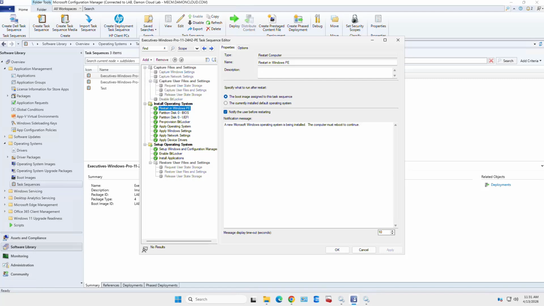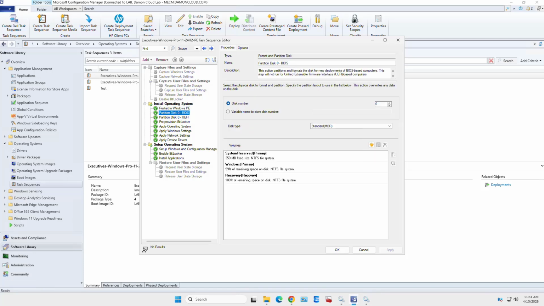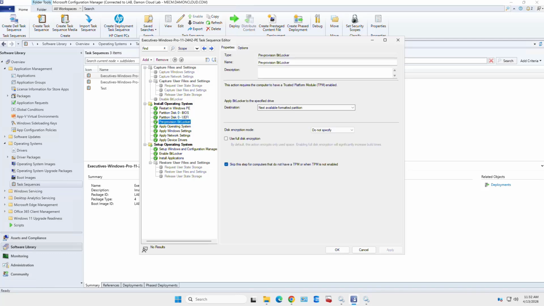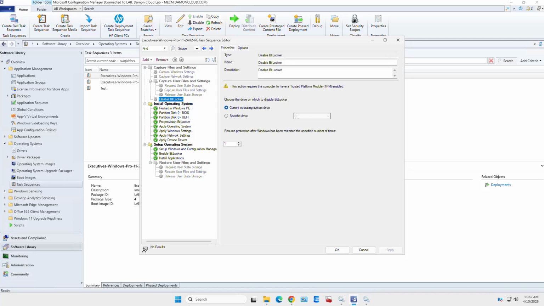So when we went through the wizard, it just applied some of those steps. So it says restart in Windows PE. Then it says I'm going to partition disk 0. And then I'm going to partition disk 0 if it's UEFI. We got one for BIOS. If it's BIOS, enable disk, or if it's a UEFI, enable disk. Then we're going to provision BitLocker, pre-provision BitLocker. Whereas up here, this step was to disable BitLocker if it was already enabled in Windows.